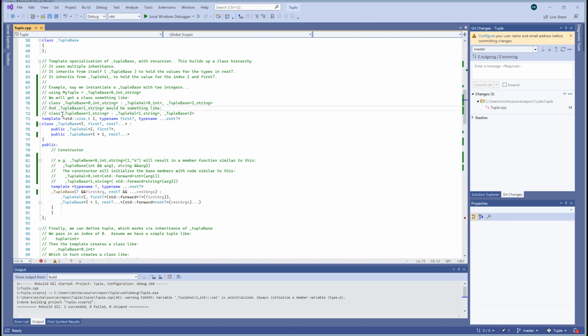Now we'll get something like this. Class tuple base 1 string will inherit from tuple_val 1 string. In other words, we'll instantiate another class tuple_val with I as 1 and string being the type, and it will also inherit from tuple base 2. We'll instantiate tuple base 2 with the parameter 2.